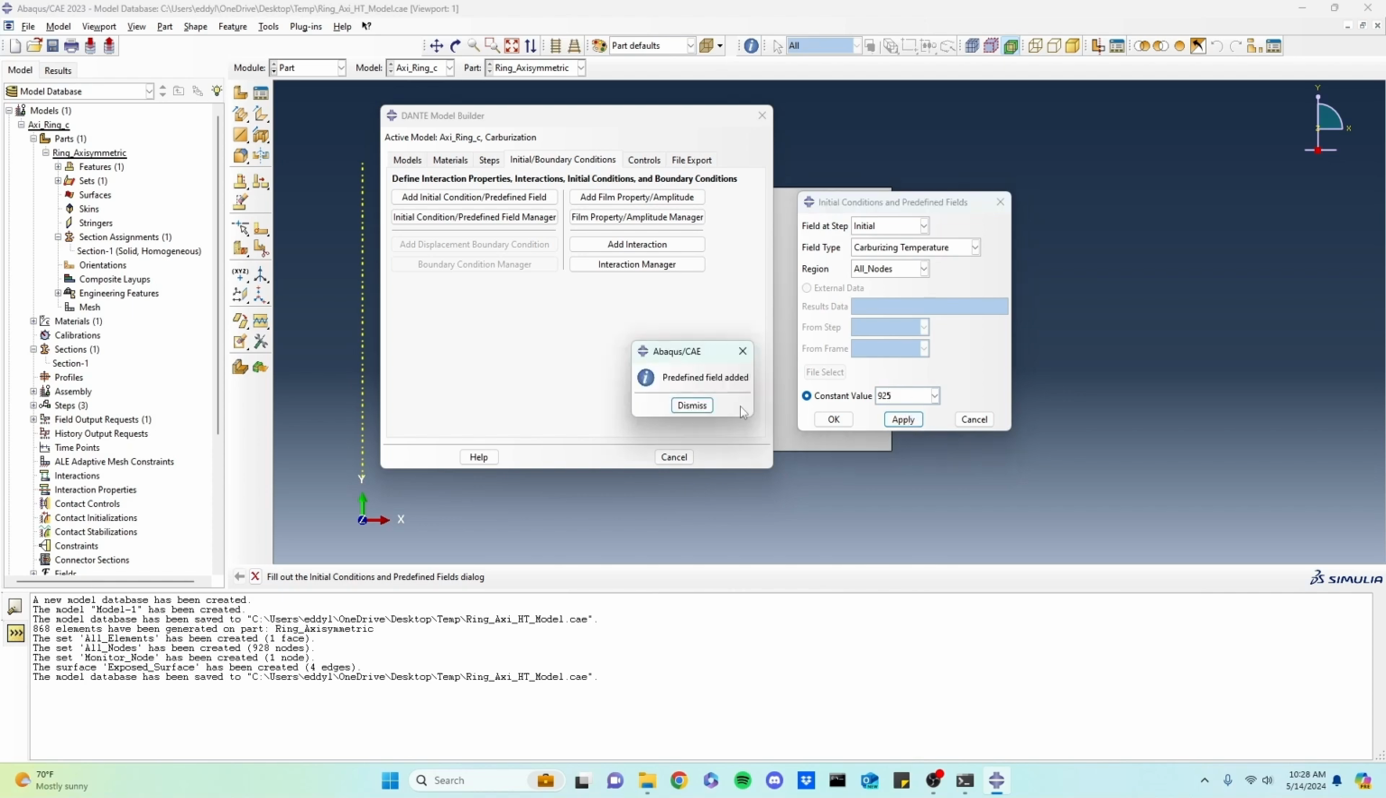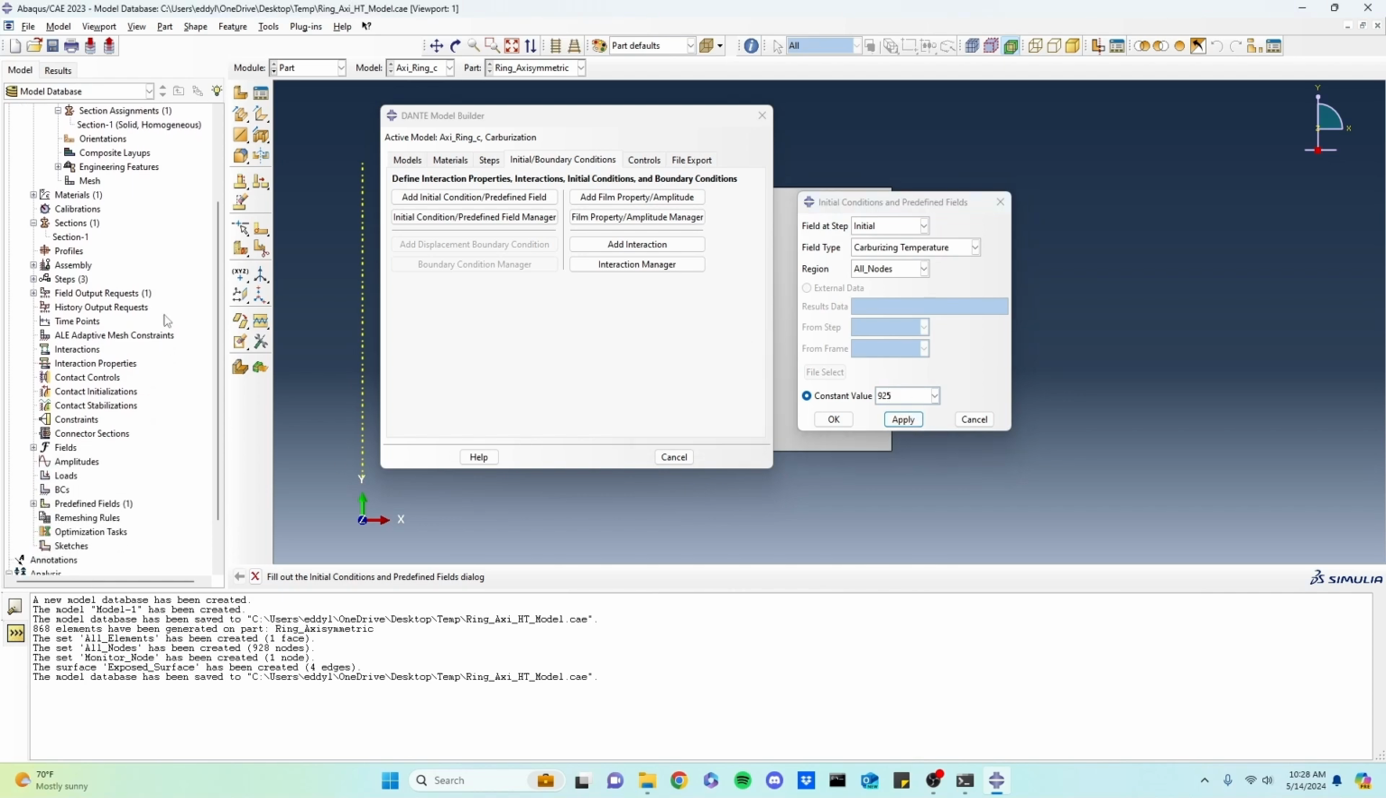We can click Apply, and again, inside our model tree here, in the bottom left, we should see a new predefined field for the first carburizing temperature that we defined here. Next, let's change the field type to total carbon weight fraction, and this represents the base carbon inside our material. The material that we're going to be using is the 4120 material, which means it has a base carbon of 0.2%, and since this is in weight fraction, we will be typing 0.002.